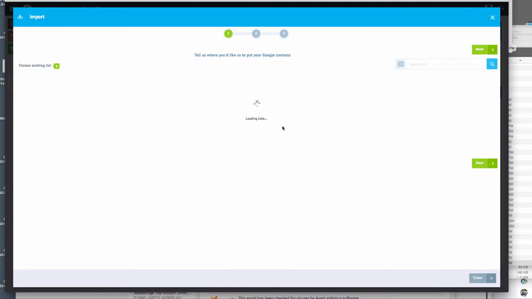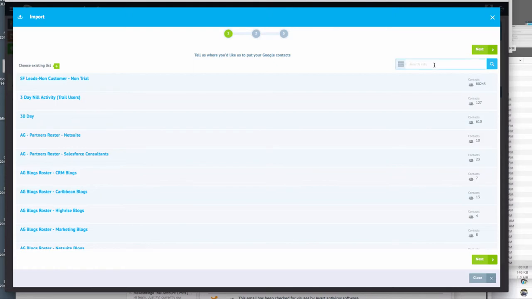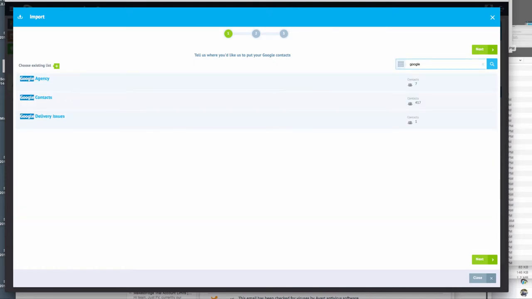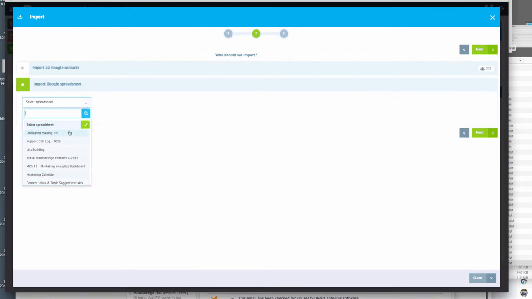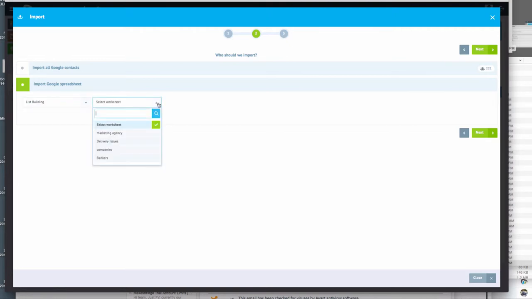The first thing I did is set up a dedicated list for these people that I'm going to be importing from Google. So I'm going to run the search on Google, and you'll see I called the list delivery issues. Now I'm going to click Next. Then I can select the spreadsheet. We had one called list building, as you recall, and then there was that specific tab of delivery issues.